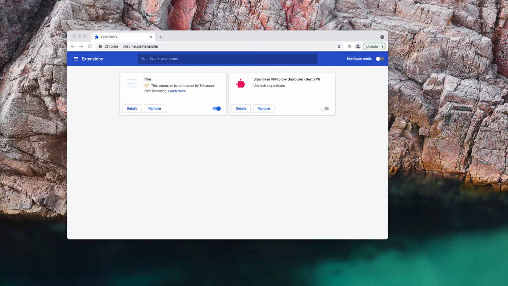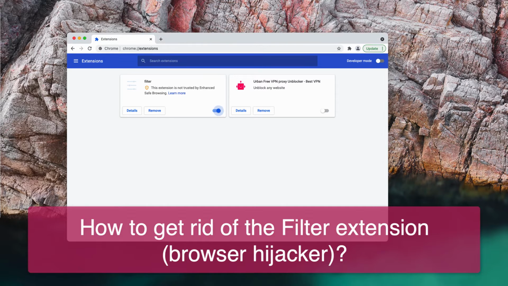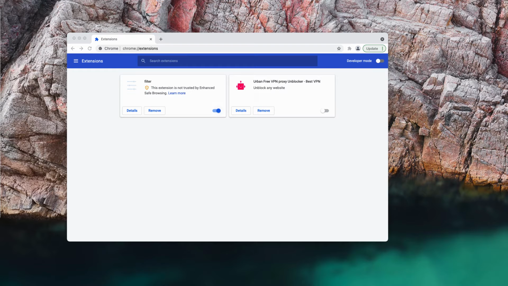Ladies and gentlemen, my video guide is about getting rid of the browser hijacker that is known under the name of the browser extension called Filter. It's a special browser extension designed specifically for the Google Chrome browser. However, you should not tolerate this extension if it was first seen on your computer.